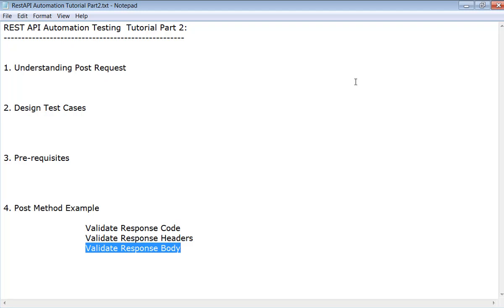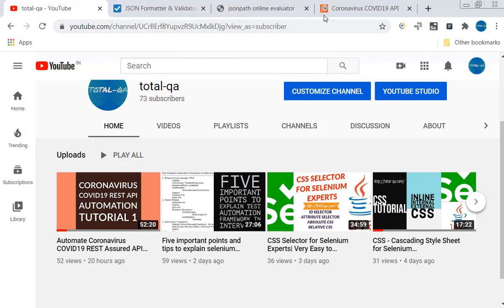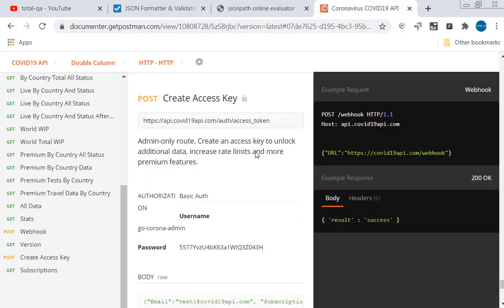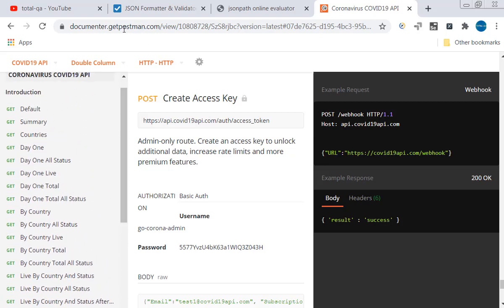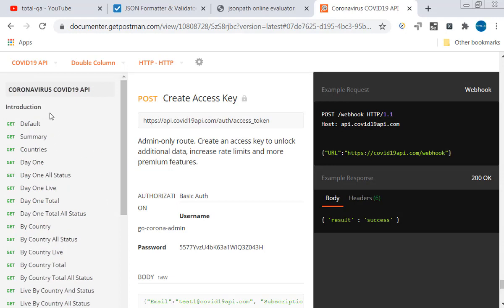Now, to understand the POST request, we will access the coronavirus COVID-19 API, which is available. The link will be provided in the description of this video, and also in the blog. You can refer to these details. There are so many APIs available here, but the majority are GET. But we are interested in automating a POST request.